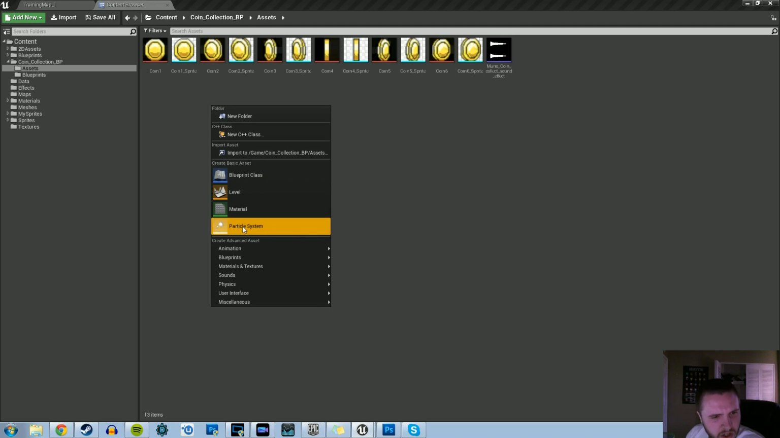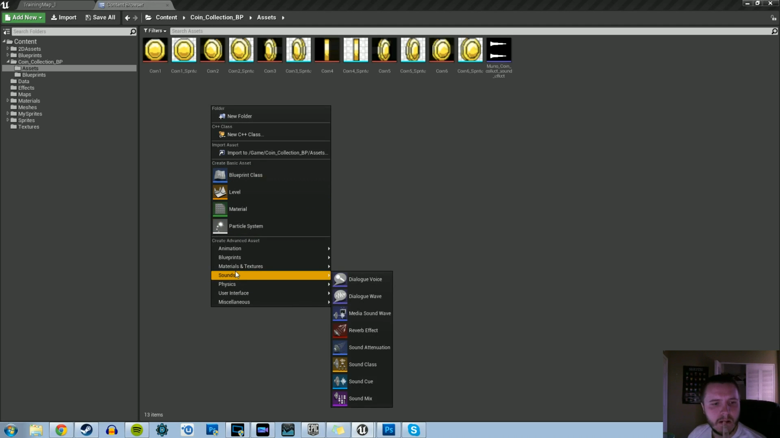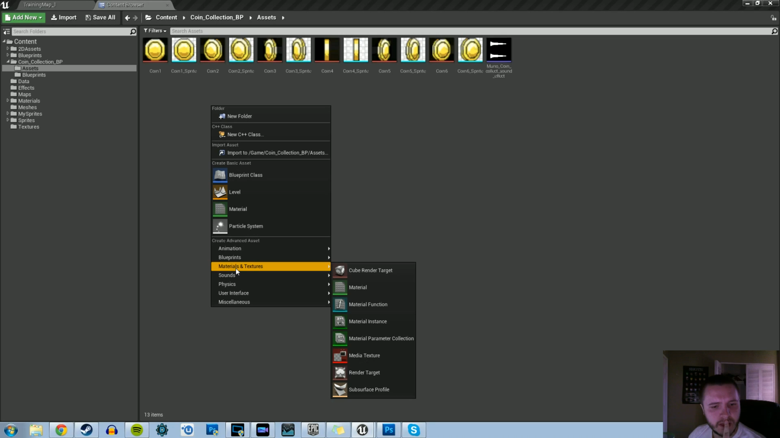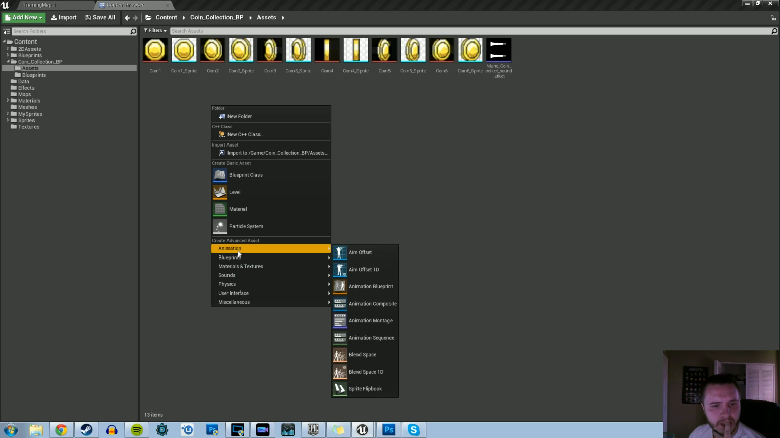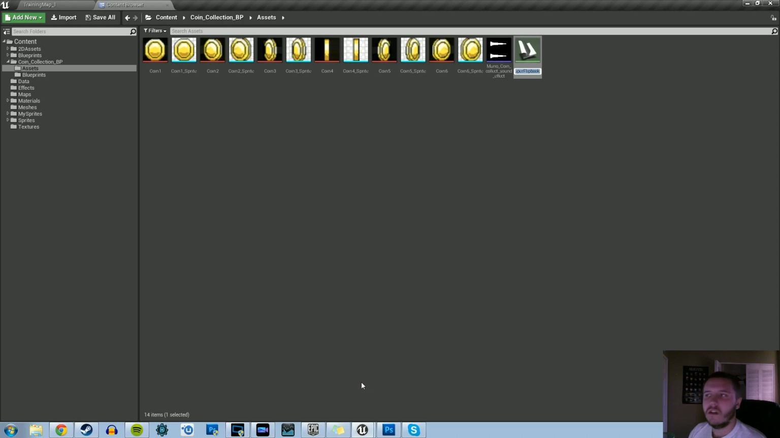Now one last thing we need to do is right click, and it should be under materials potentially, or under animation. Yeah, under animation we have a sprite flipbook. We'll just name this coin_flipbook.